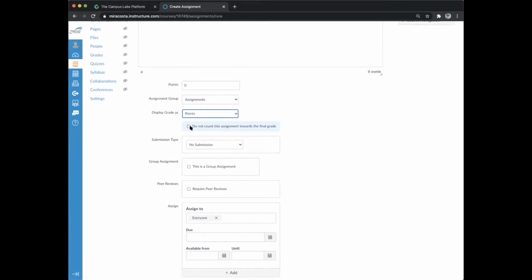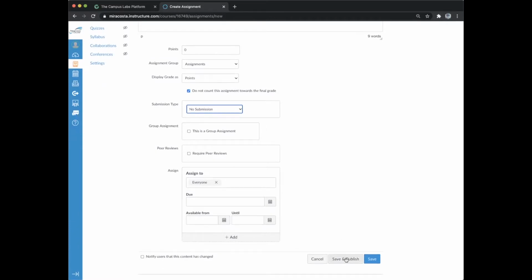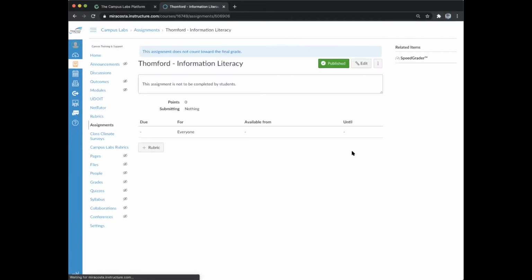Make sure that you check the box here that says, do not count this assignment towards the final grade. We don't want this to actually affect the student's grade in any way. The submission type will be no submission. And at the bottom, we will hit Save and Publish.